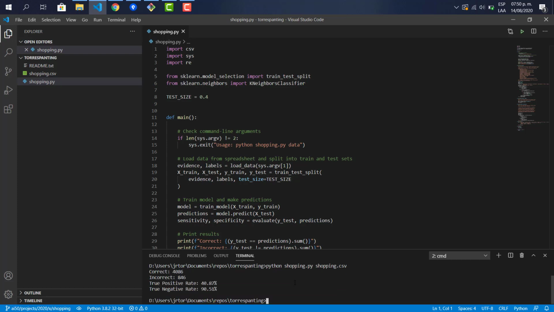So here we can see that we have a pretty good true negative rate and true positive rate. We're going to run it again to see how this does, and we can see we have pretty much the same output. Here we also maintained pretty much the same.